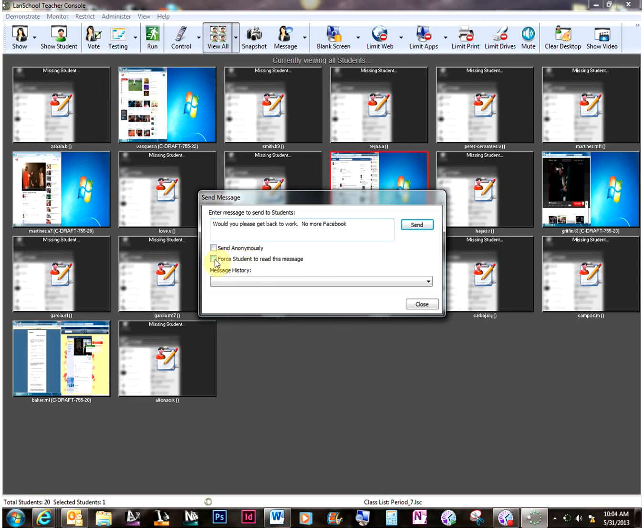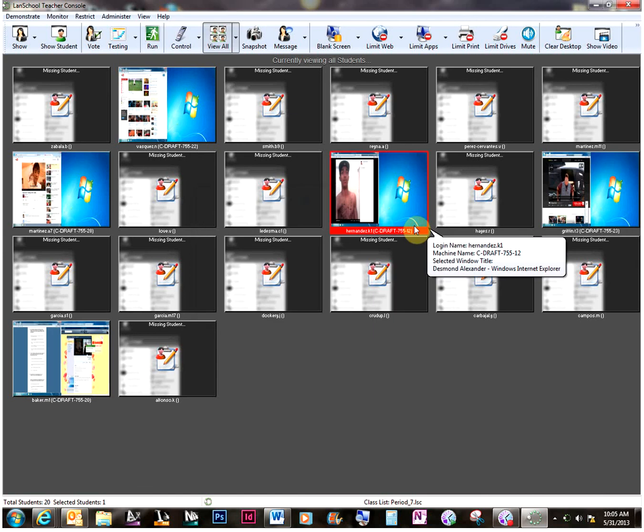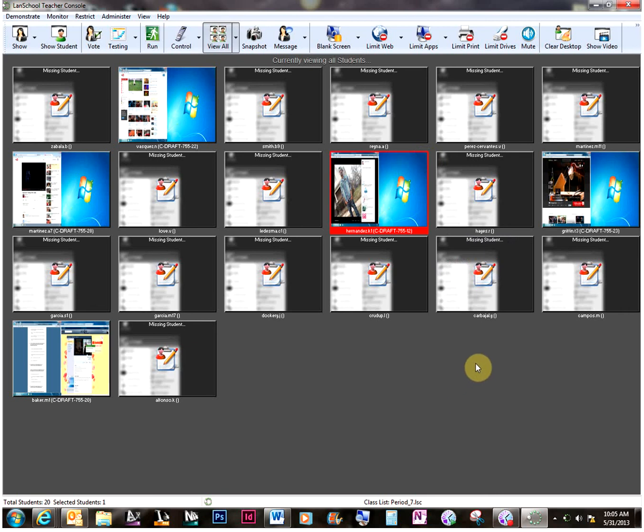And I always check for students to read it, because otherwise it doesn't pop up in the middle of their screen. It pops up on the lower right hand corner over here. So I always do for students, and I don't want to send it anonymously because I want them to know it's me. And then I can go ahead and send it, and it'll pop up on the middle of their screen there, and they get the message, and then they could just click OK to get back to work, and that tells them, hey, instead of calling them out in front of the whole class. So that's one of the ways that I use the message feature.